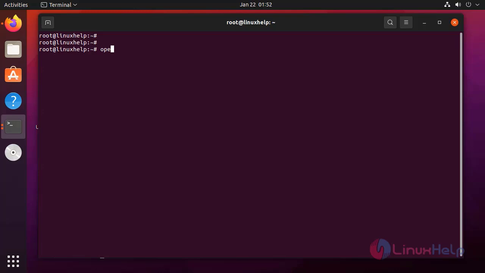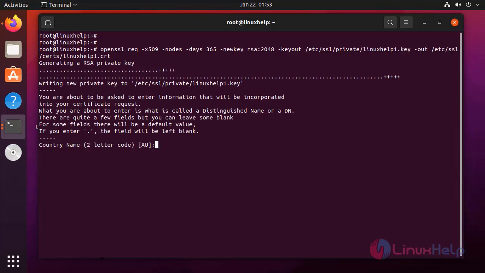To generate the SSL certificate, use the command openssl with the following options. Use the domain name or server name for identification purposes. Give the country code. I'm giving the default for testing purposes.